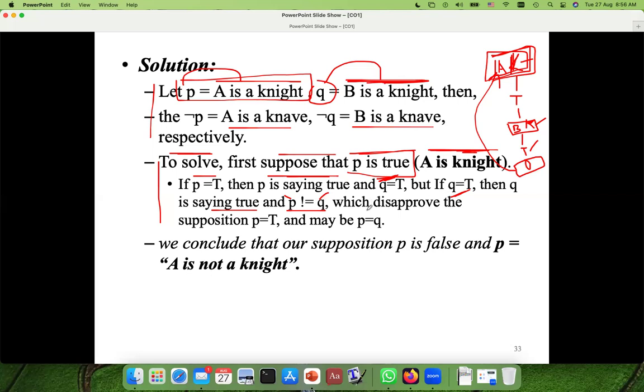So this disproves the supposition of P. This last conclusion disproves the statement of A. A is saying B is a knight, and B is saying we are opposite. It means he is lying. They are not opposite. Contradiction. He is lying.